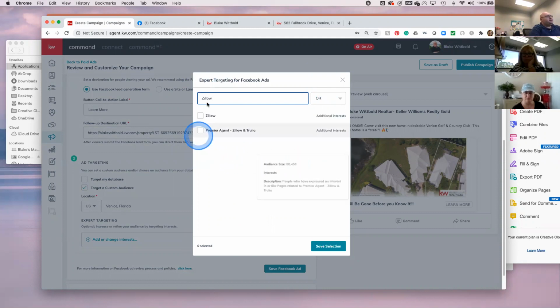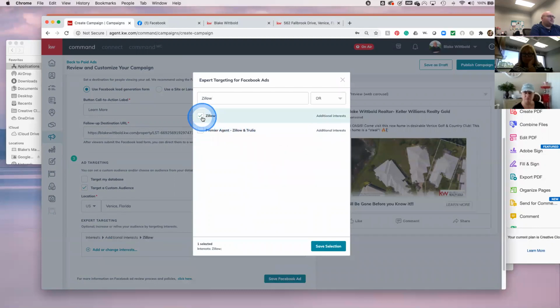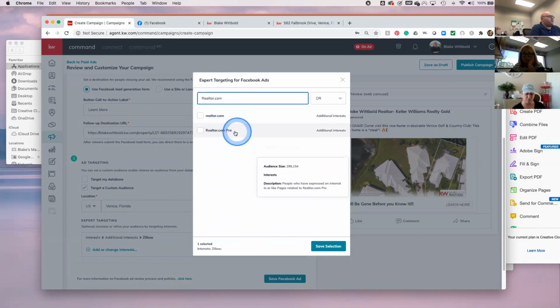And it's going to ask me Zillow or Premier Agent Zillow and Trulia. We want the first Zillow. Then I don't have to save yet because I can go back. I can delete this. And I can do realtor.com. And it's going to be that first Realtor, not Realtor.com Pro.